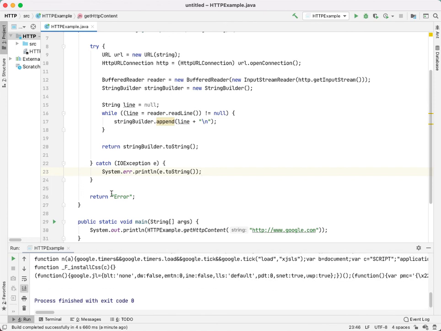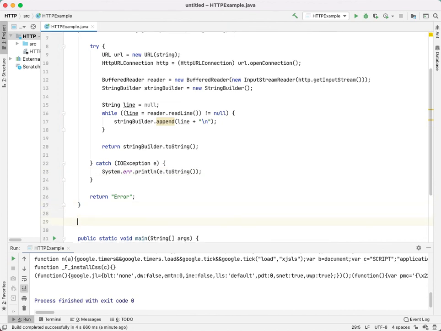Now, this is great, but HTTP returns more than just this content. It also can return something called headers. And so we're going to write another method that will handle the headers. So let's start with that one. It's a little bit simpler. The method at least is.